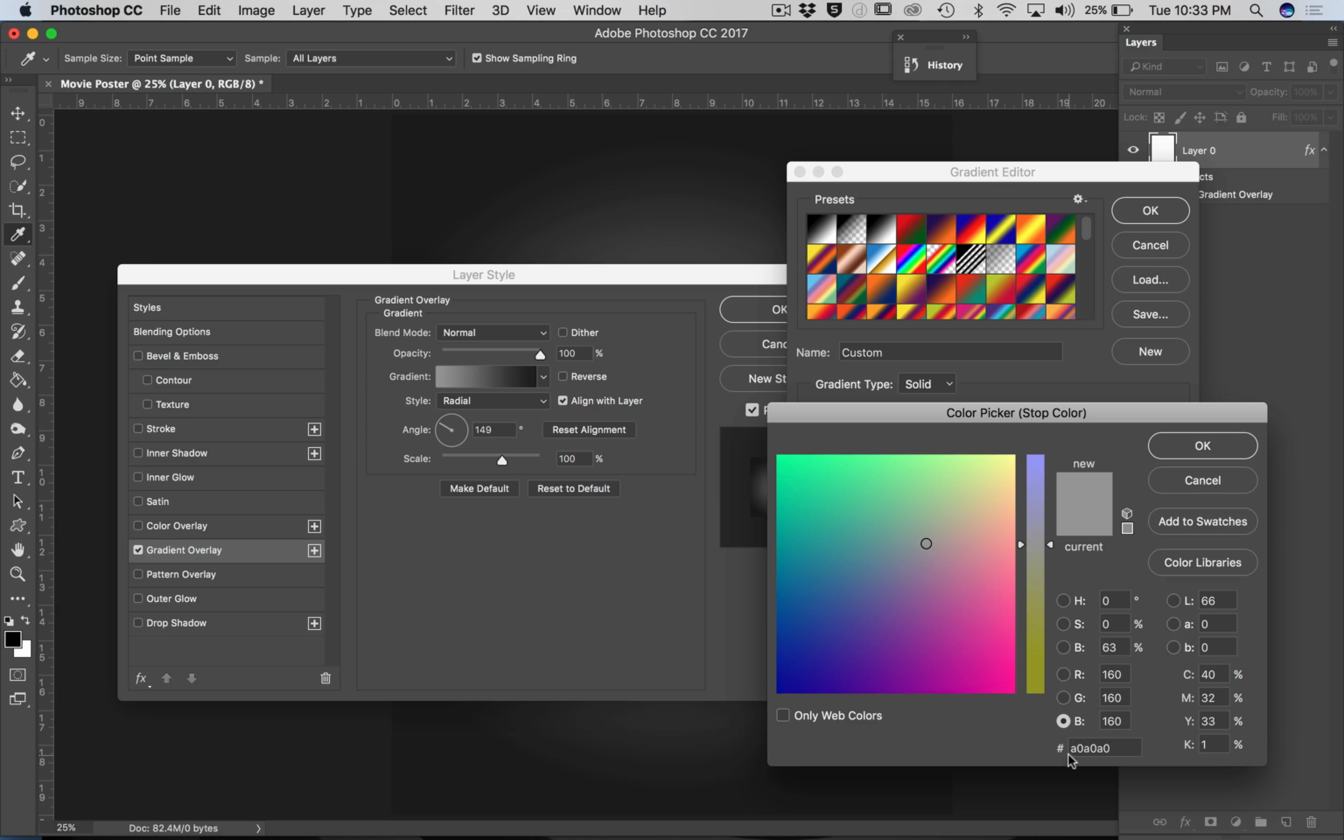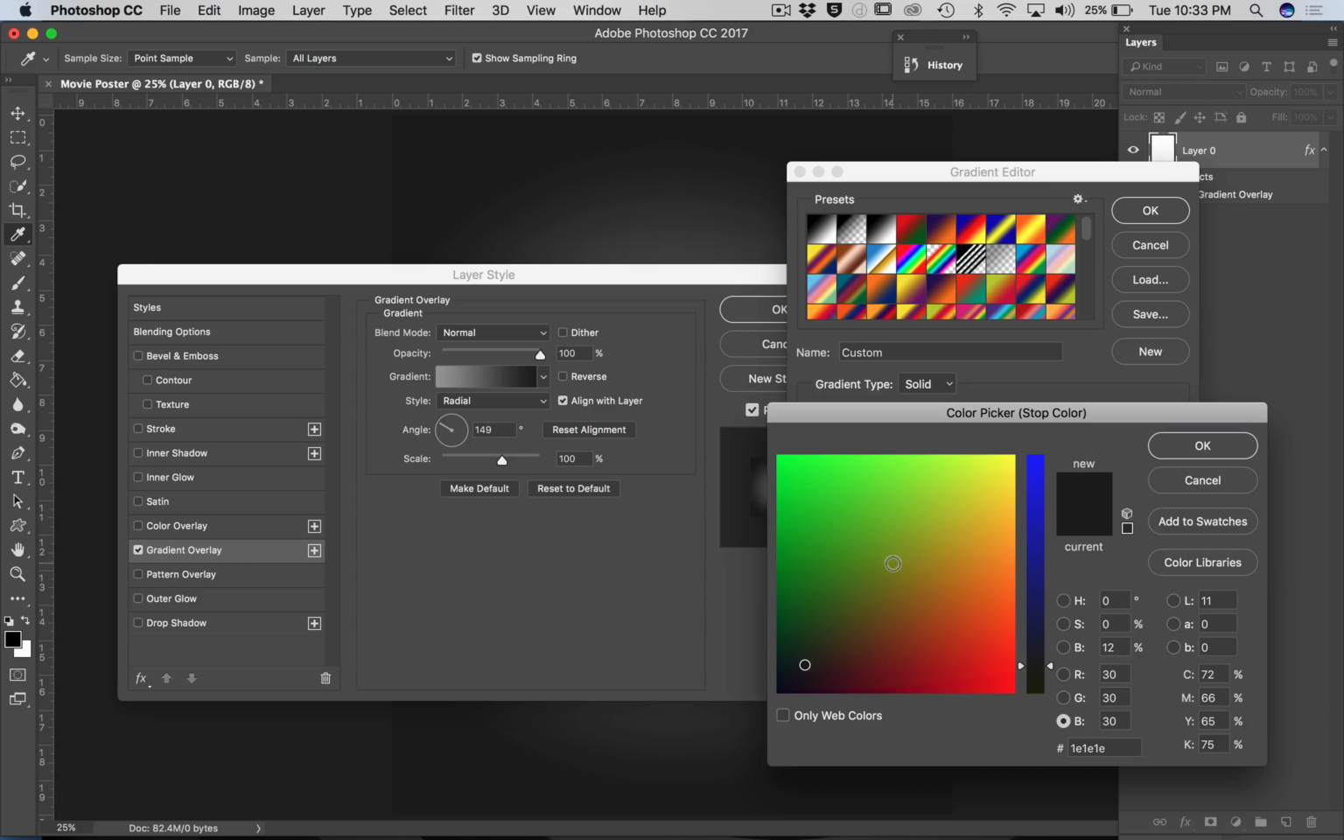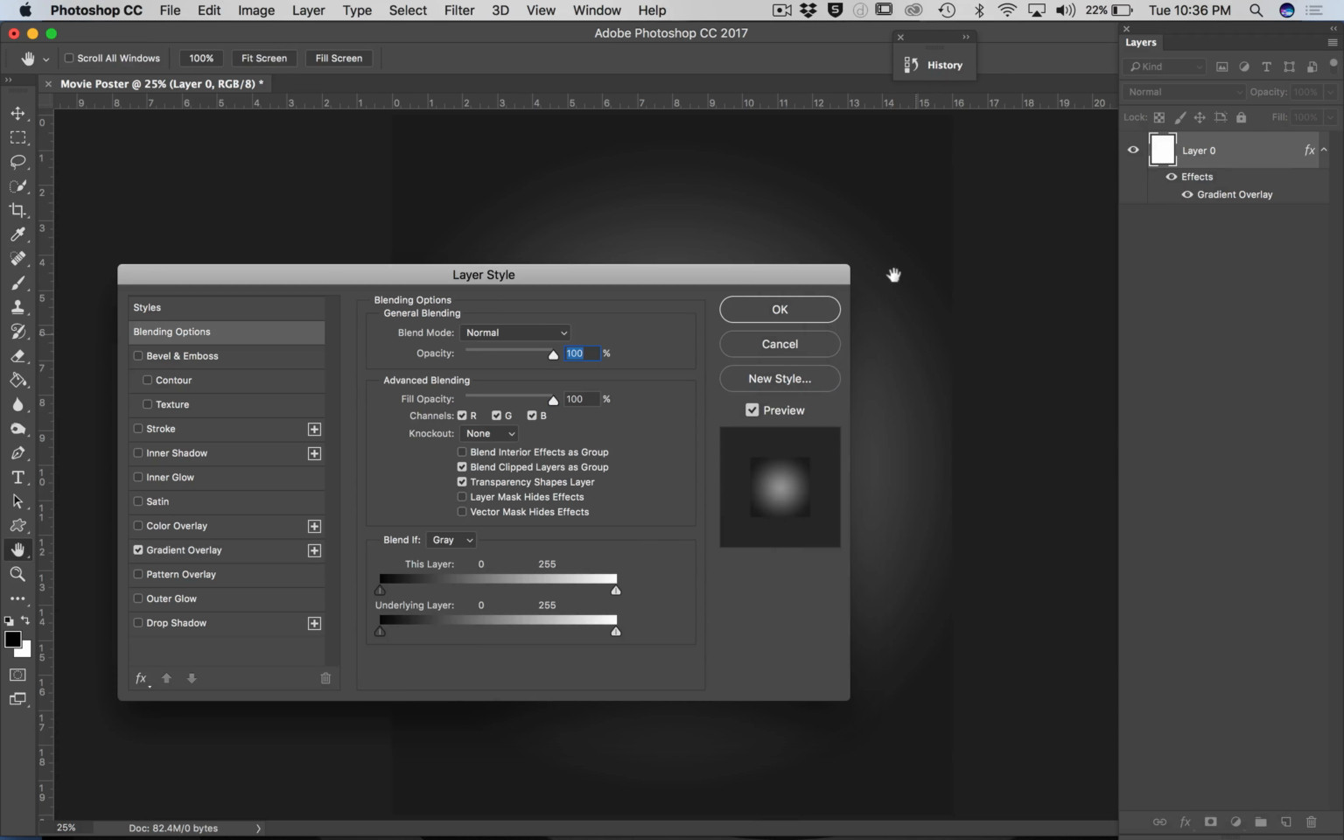This is number A0A0A0. That's the gray that we have right here. And over here is the black, which is 1E1E1E. So we're going to get out of here.